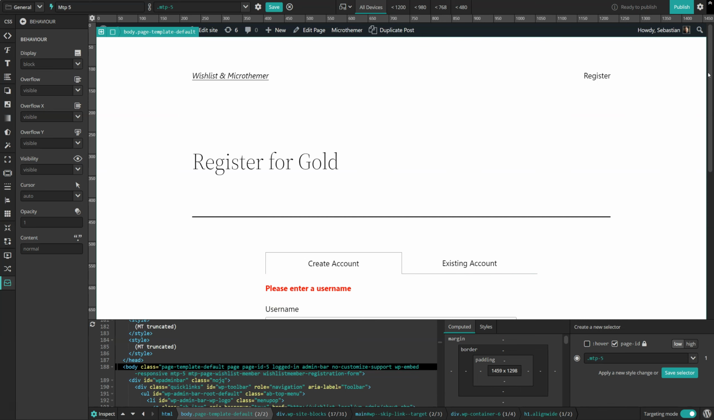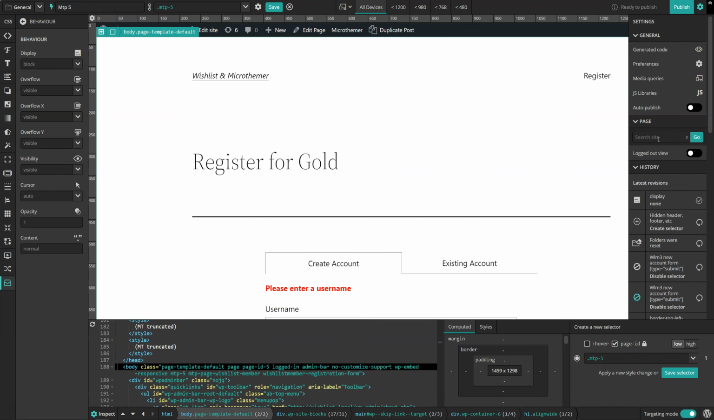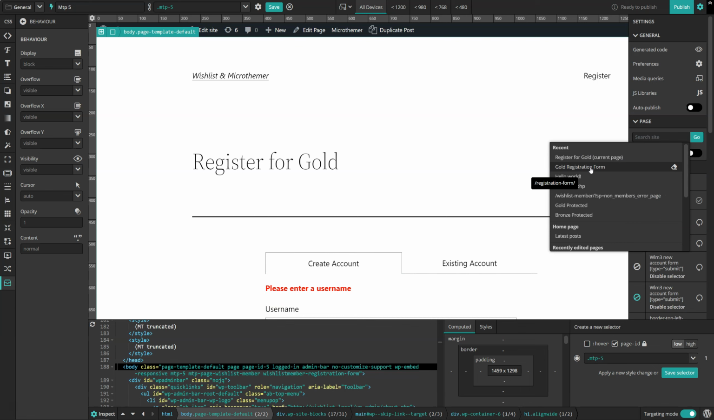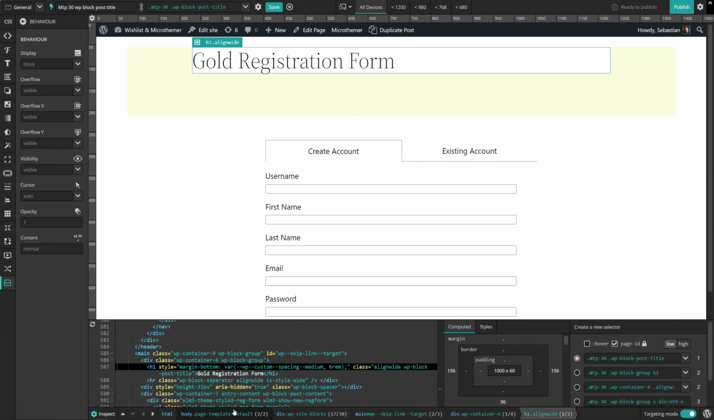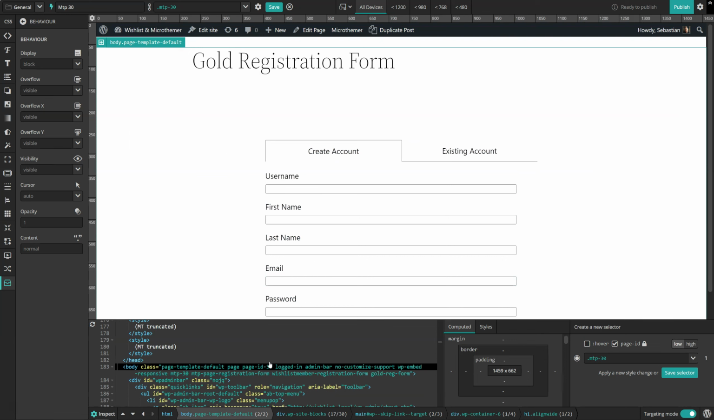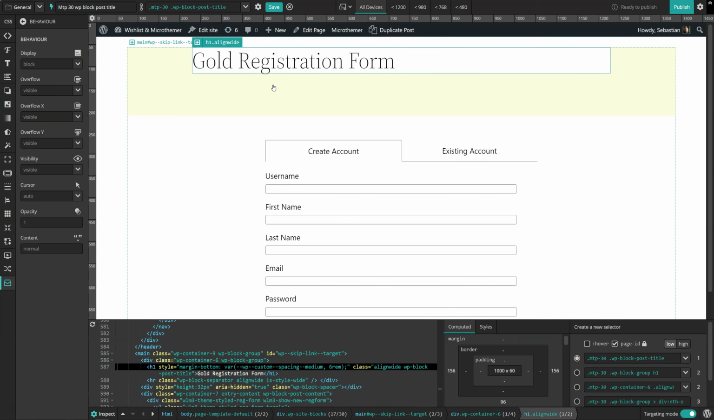So if we just go back now to the page we were editing before, gold registration form. If we look at the body tag here, you see it has the MTP30, and this is the prefix that's added to anything that we select, and that's what limits our styles to this page only.